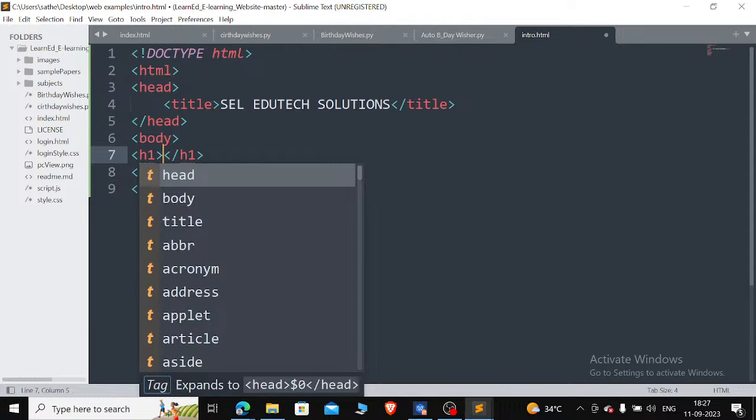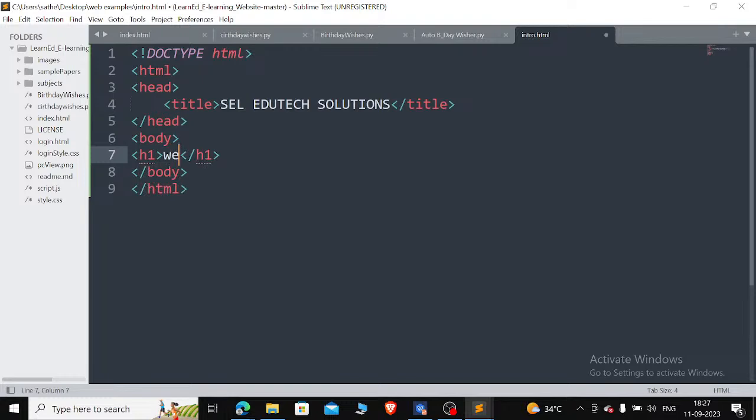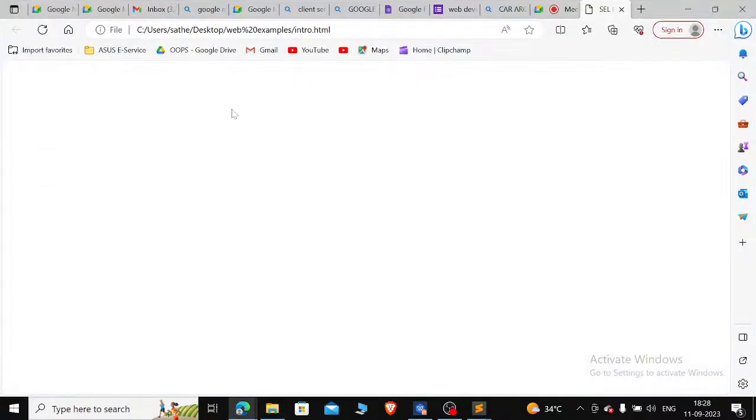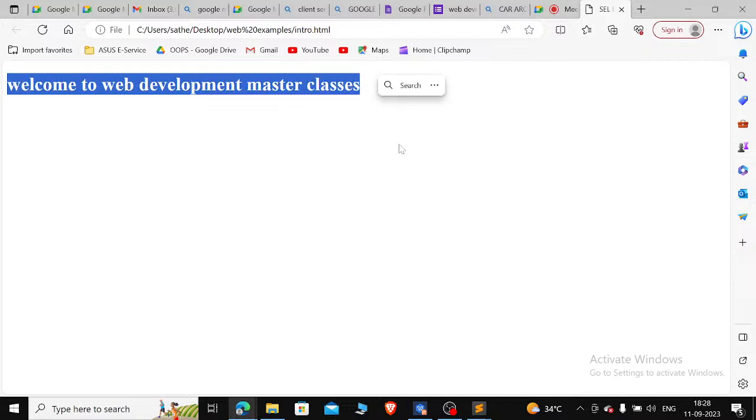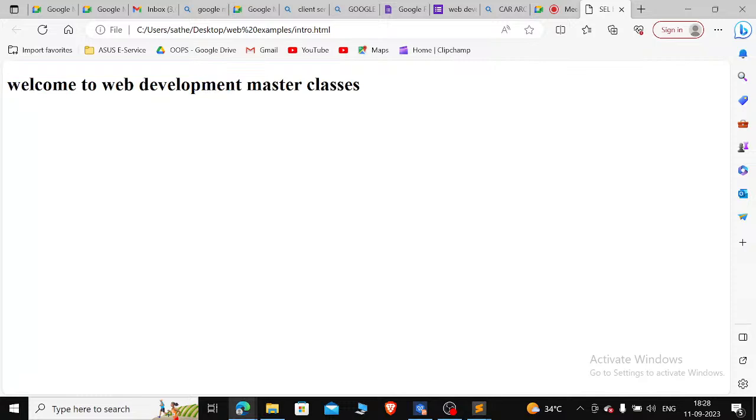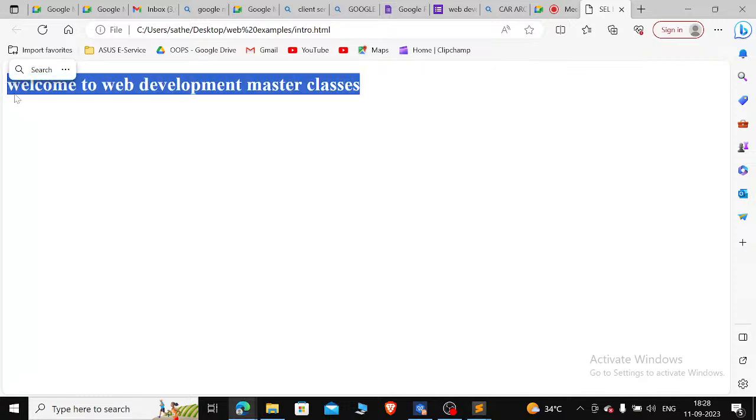Okay, so here I'm typing the content as welcome to web development master classes. So this is going to be displayed in our website. Okay, I'll try to refresh that particular website. So see here guys, welcome to web development master classes. So whatever we have written in Notepad or any other editor is going to be displayed in the web browser. Okay, so this is the basic thing.